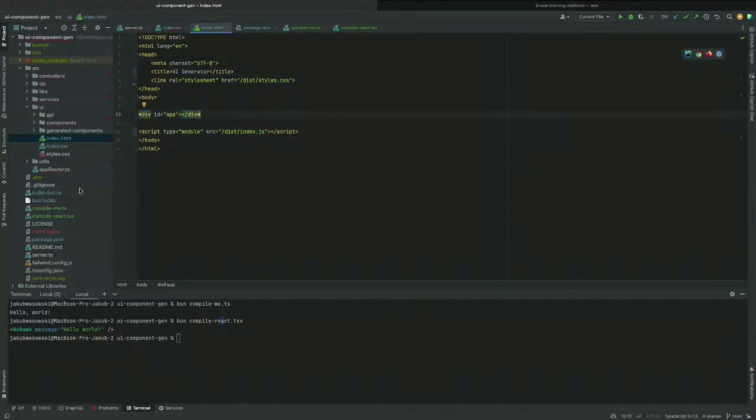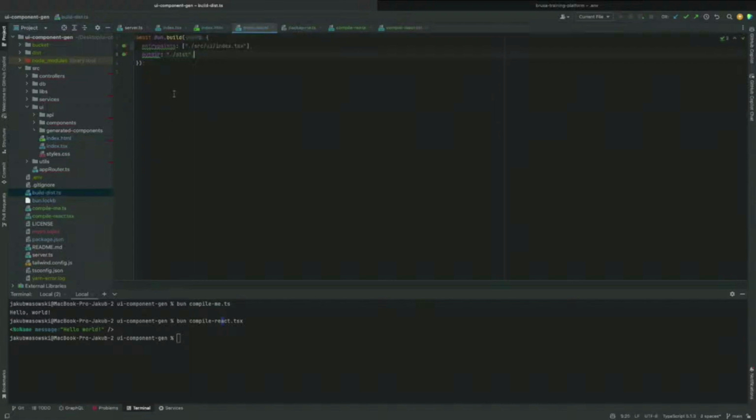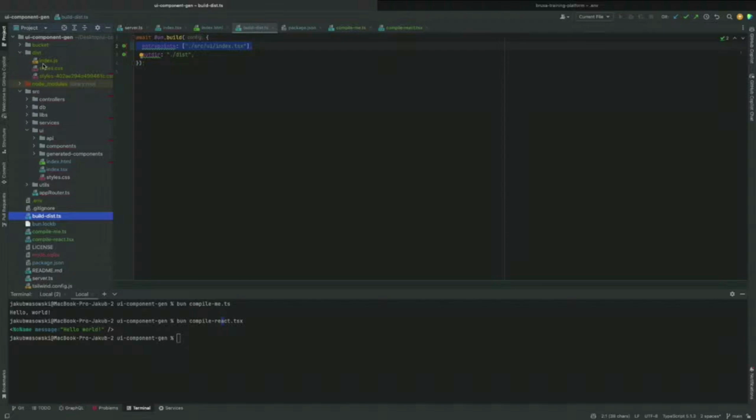To make it happen, Bun gives me such a thing as a builder. So I created a simple script which is build dist, and I can pass my entry point which is index.tsx, and I can specify the out directory. So my transpiled JS goes straight here, and I'm able to run my React on the browser.